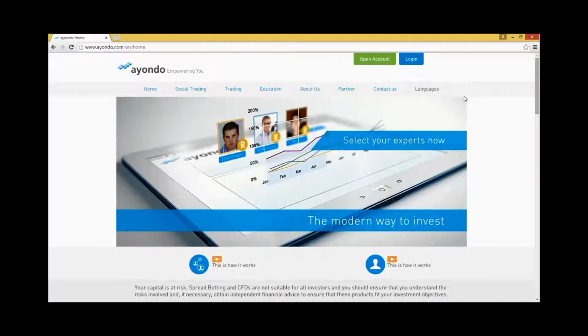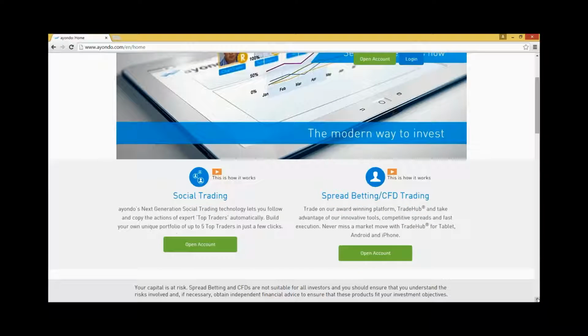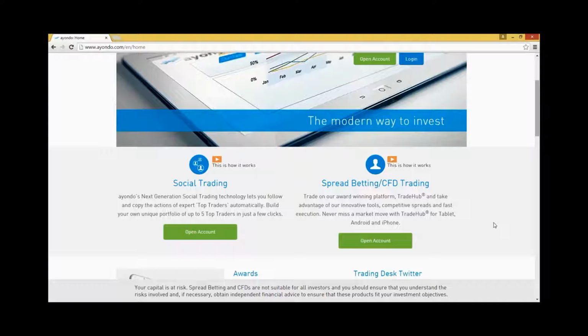Now to start off, we're just on the ayondo homepage, and from here you can see in the top right hand corner we've got both open account and a login button. Now the easiest way to open a social account is actually to scroll down, and at the bottom here you've got two options. So you've got social trading and spread betting CFD trading. This evening we're just going to go over social trading.